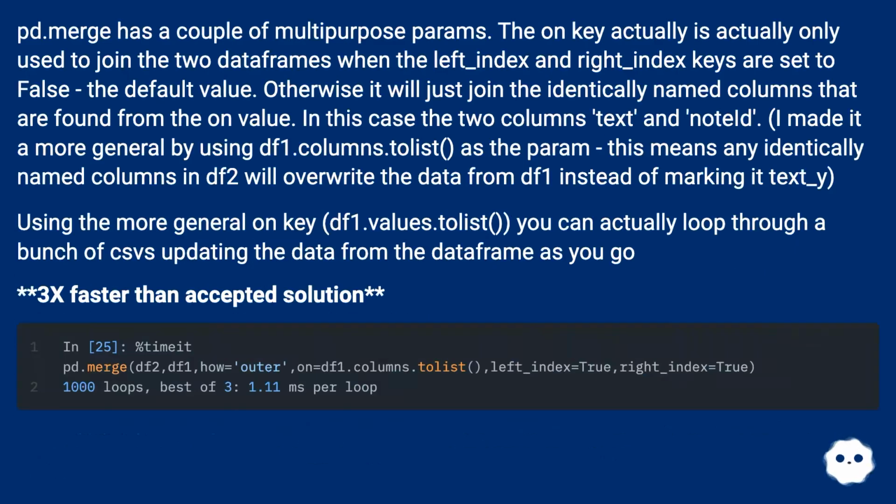pd.merge has a couple of multi-purpose params. The on key is actually only used to join the two data frames when the left_index and right_index keys are set to False, the default value. Otherwise it will just join the identically named columns that are found from the on value. In this case, the two columns text and not id.